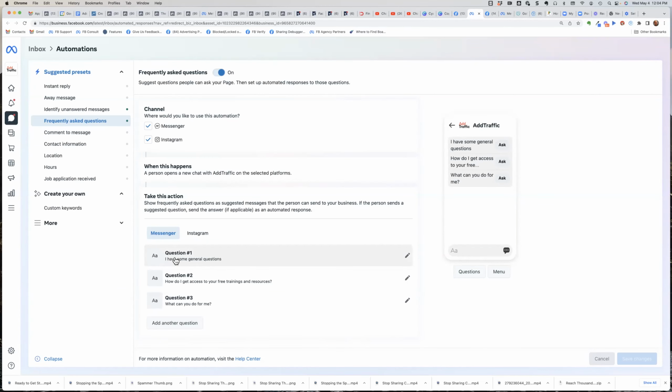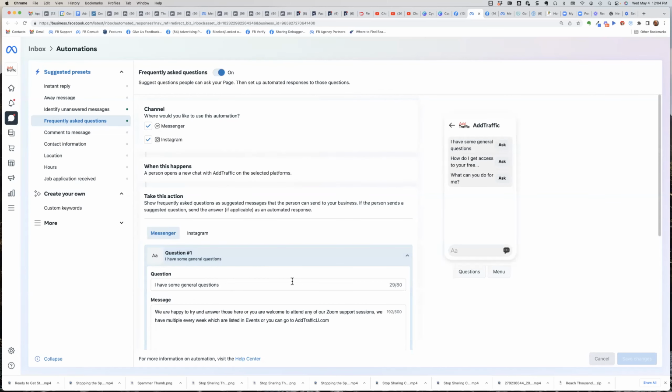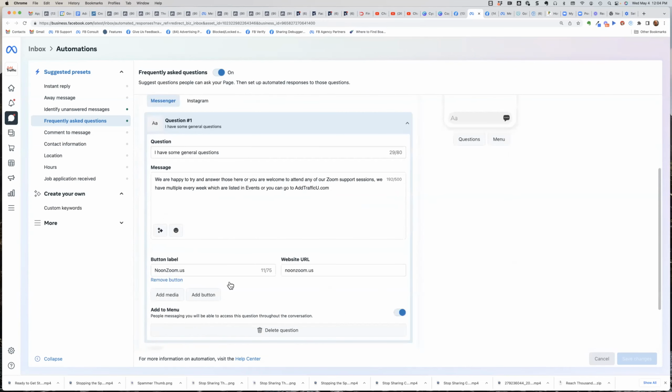And I can come down here and I can create questions and have automatic answers. I have some general questions. We're happy to try and answer those for you, blah, blah, blah. Or you can go here. And so I can have my reply for my questions. I can even add a button to my question. So on this one, I added a button that said noonzoom.us.